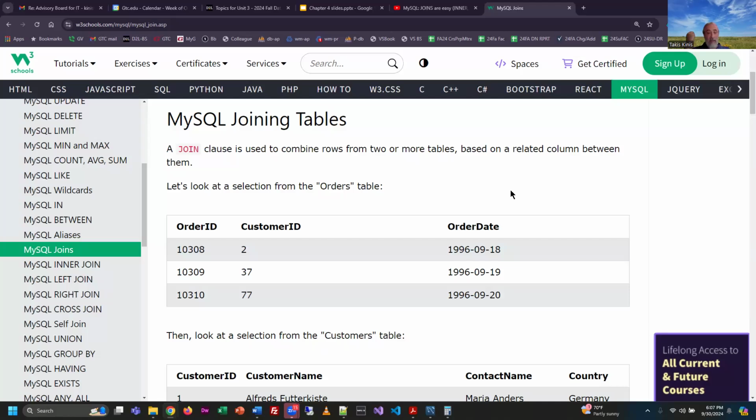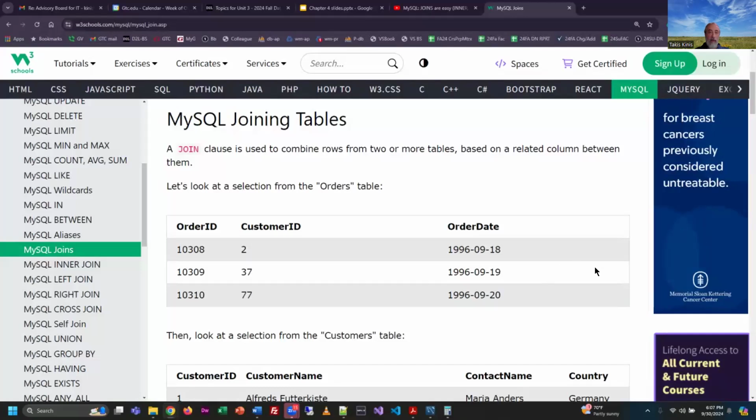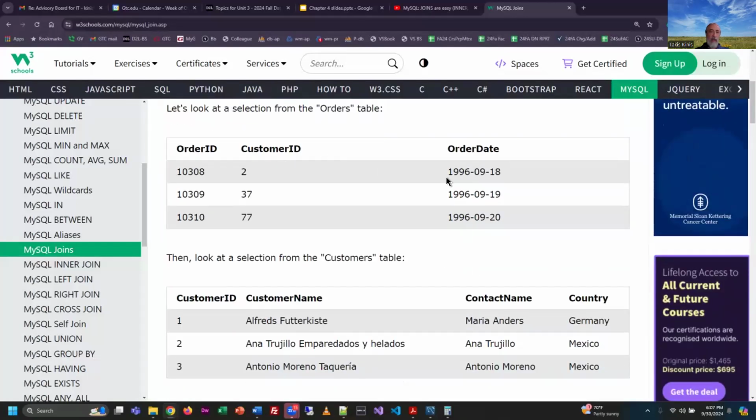So that's kind of the power of it, right? They're taking a look here at a sample database, so let's look at their example. It says, let's take a look at the selection from the orders table. You have an order ID, a customer ID, and an order date.